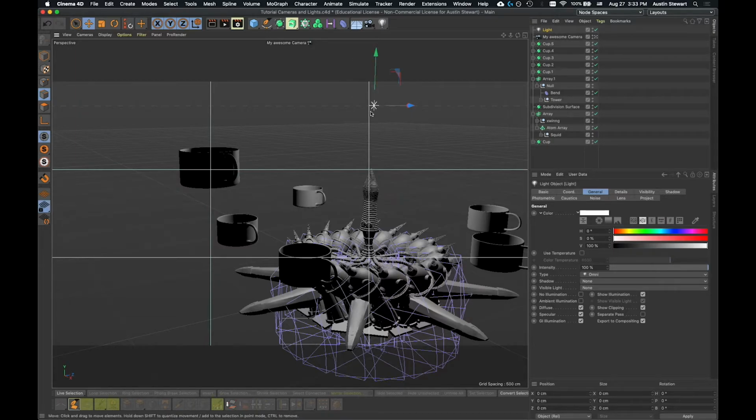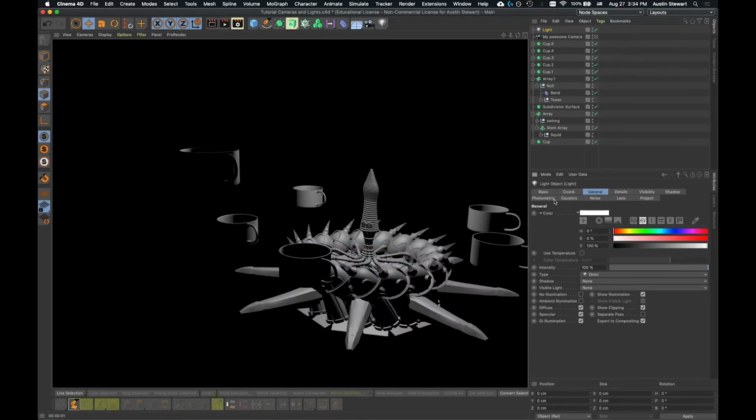So now I have this one light. Before we do anything else, I just want to show you the light attributes, and there are a lot. I mean, look at all these tabs. There's tons of things you can do with these lights to make them look special, to change the way the lighting in the scene looks. If I hit Command R right now, or Control R in Windows, you can see what the change already has done.